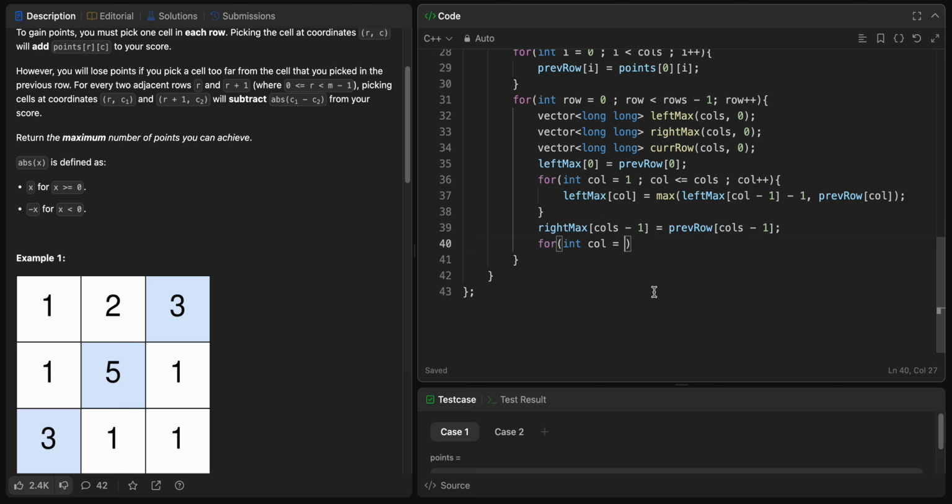So for call equals calls minus 2, that's the exact opposite. Call greater than or equal to 0, and call minus minus. So right max of call would be equal to max of right max of call plus 1, because I'll be coming from the right side of it, and the penalty would be minus 1 in this case as well. And either I could come directly from the above vertical cell, so that would be pre-row of column. Now we have that for this cell, left max is already computed, right max is already computed, and the current cell points is 5.